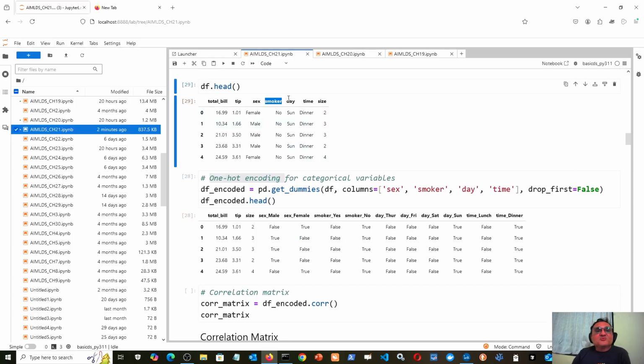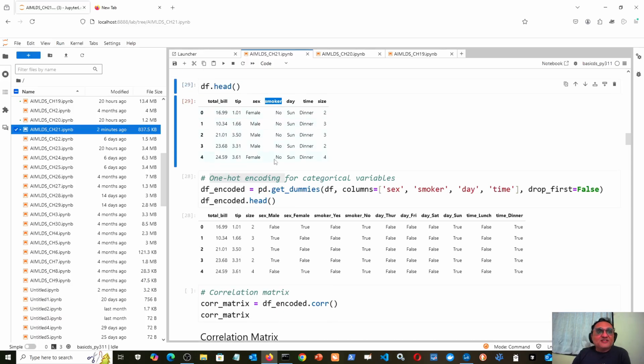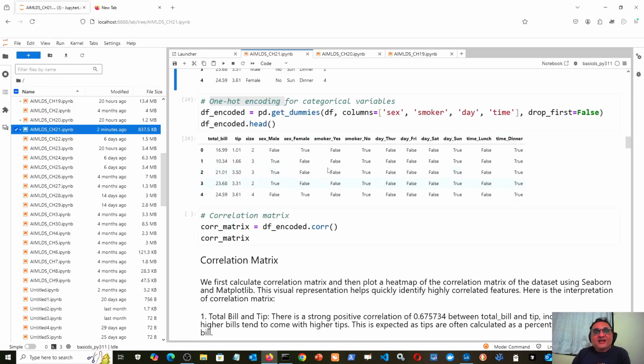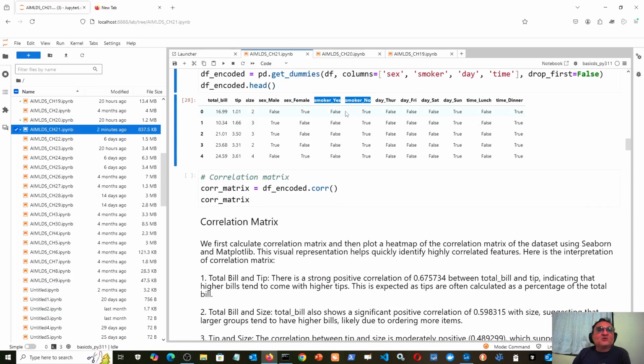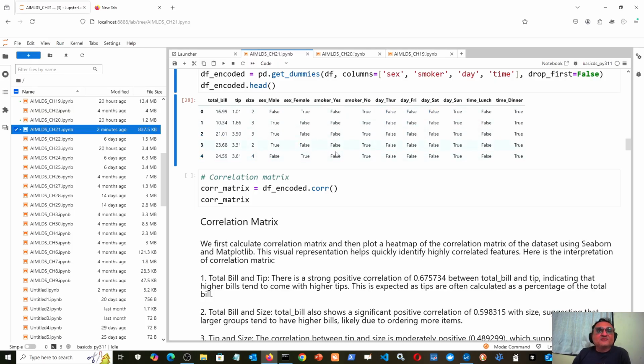Similarly for smoker. In smoker also there are only two categories, either no or yes. In the first 5 observations, they are all smoker no. So here too the smoker column is removed, and instead two columns are generated, smoker yes and smoker no. The first 5 rows all had smoker no, so smoker yes is false for all those rows, and smoker no is true for all of them.